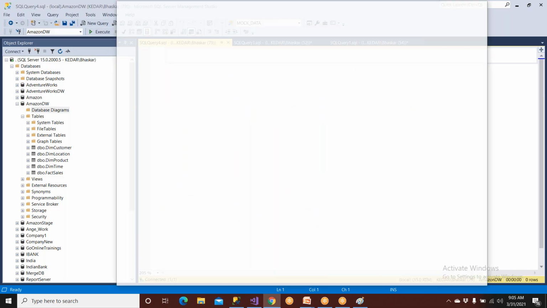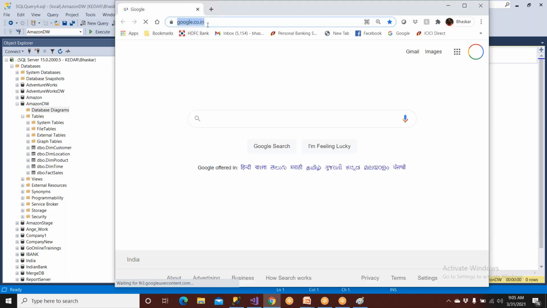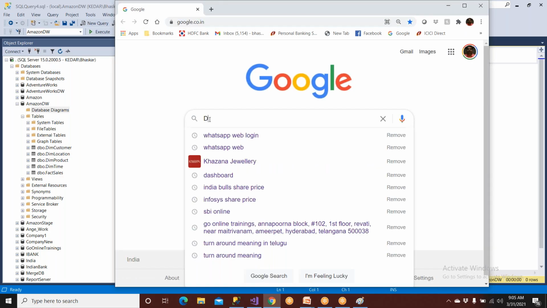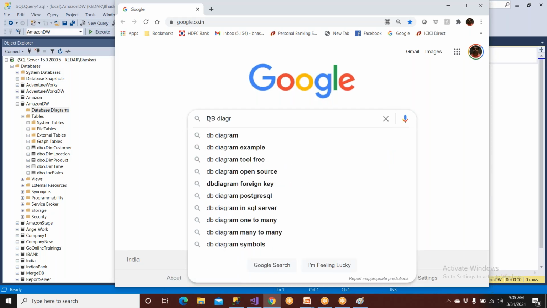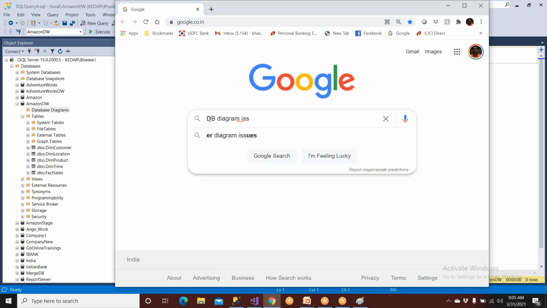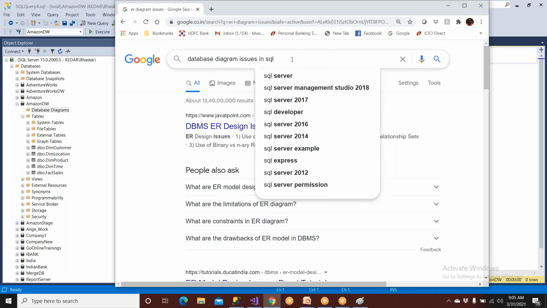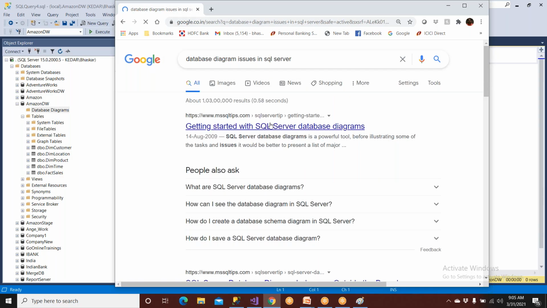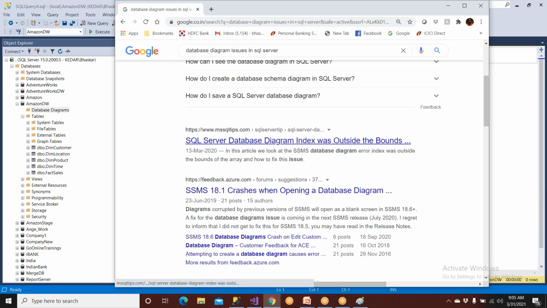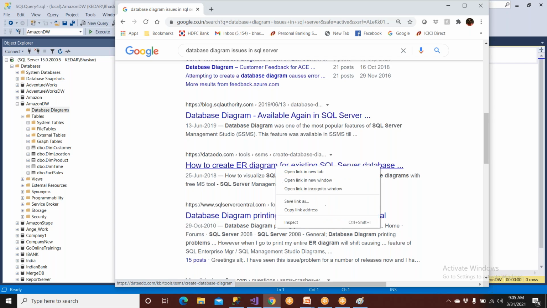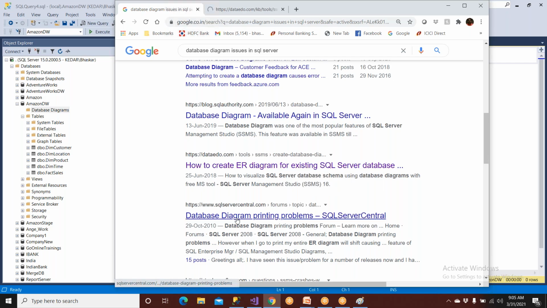So that you can get from where? From Google itself. You go to Google. So, DB diagram issues in SQL, database diagram issues in SQL. So let me open this, how to create.